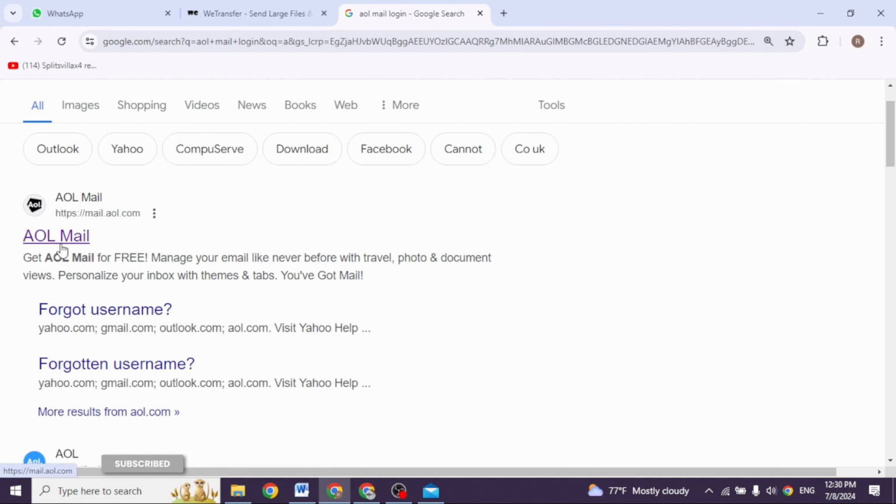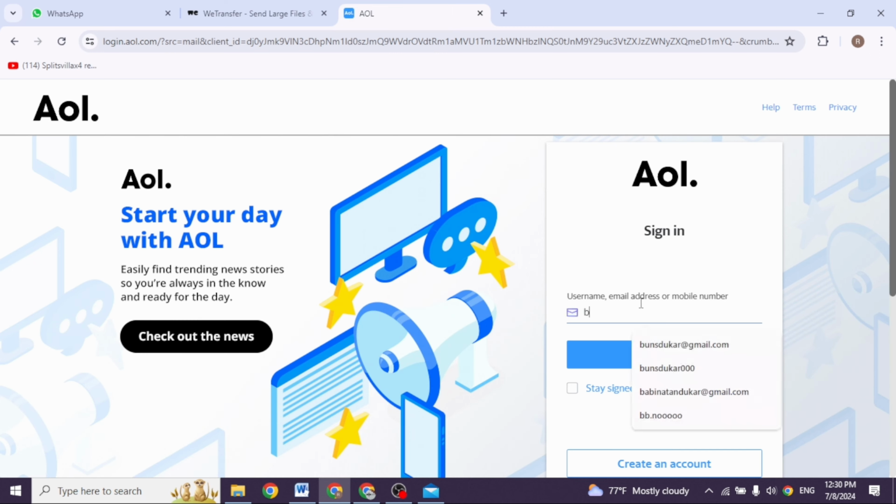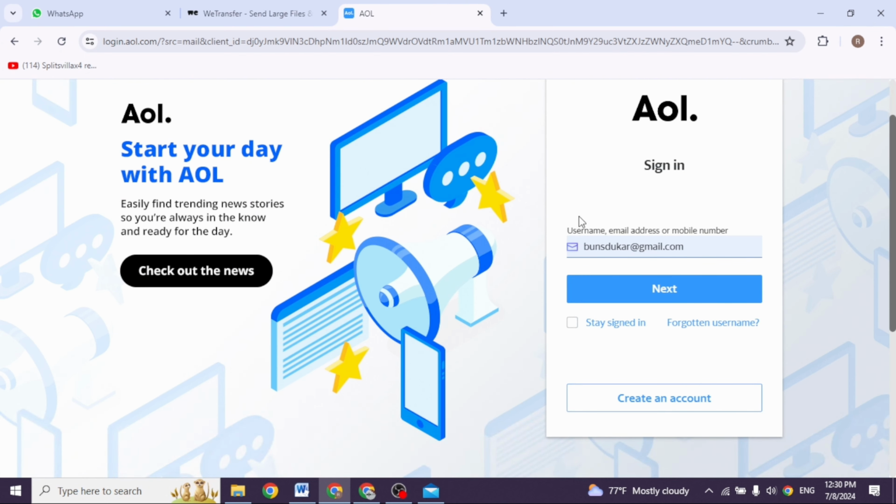Navigate to this one website option, AOL.com, open it. You'll be directed to the login page. Now from here, you can easily get access to your account. All you have to do is provide your credentials. So go ahead and type in your mobile number, username, or the email address.